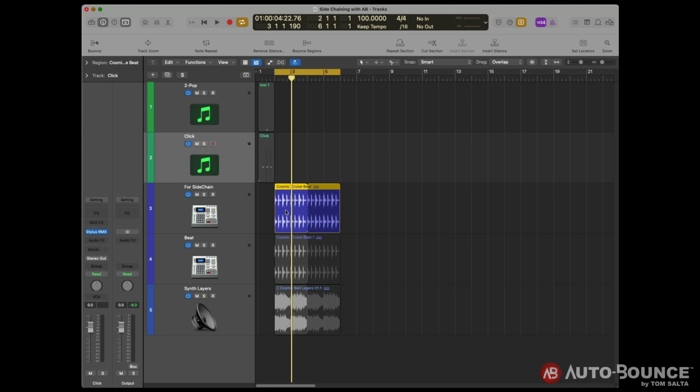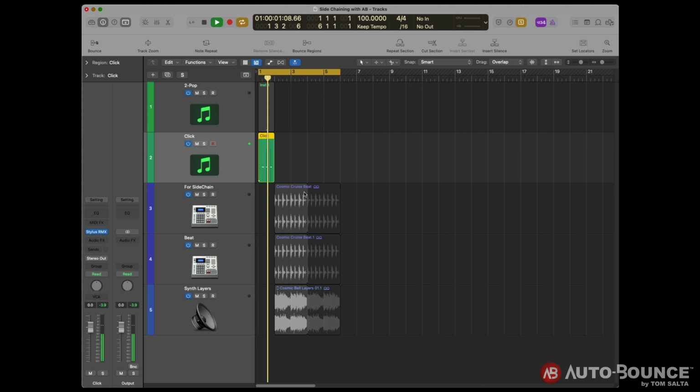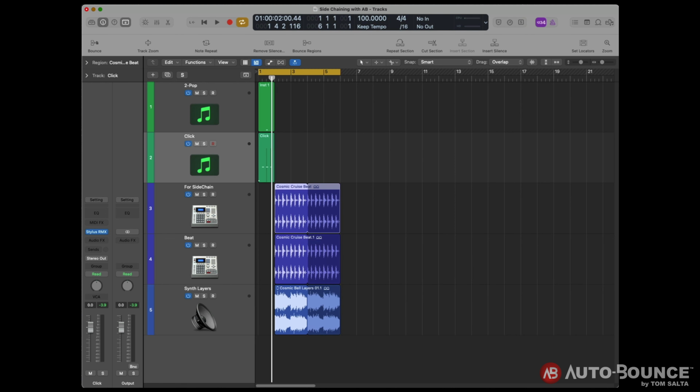So let me show you how it works. In this case, we have multiple options. We have a 2-pop here. Some people want to have a 2-pop at the beginning of every stem. Some people like to have a click. And most people write us about the side chaining. So let me show you how it works in Auto Bounce.